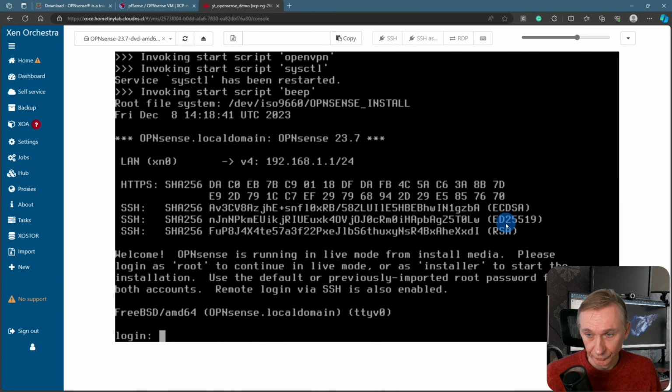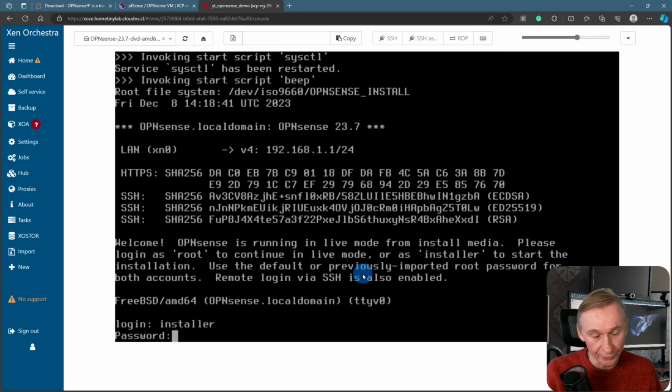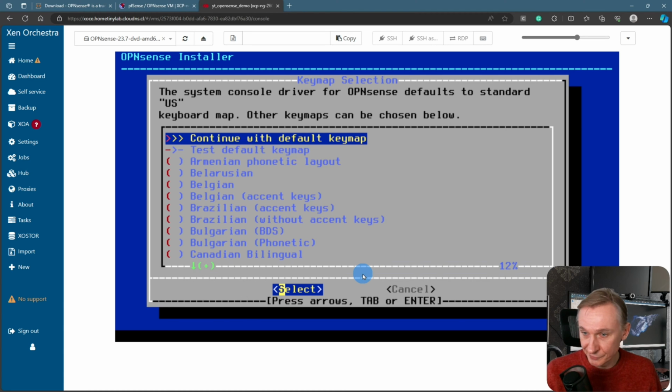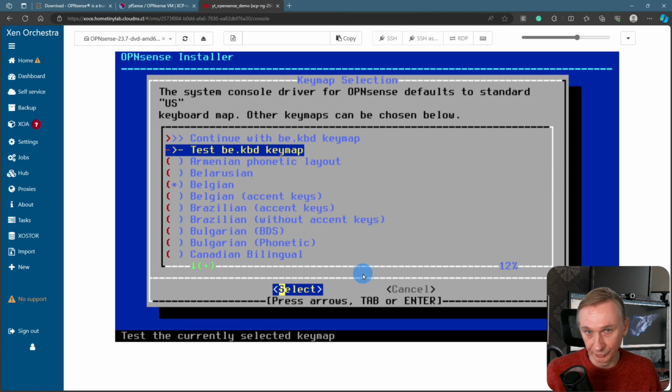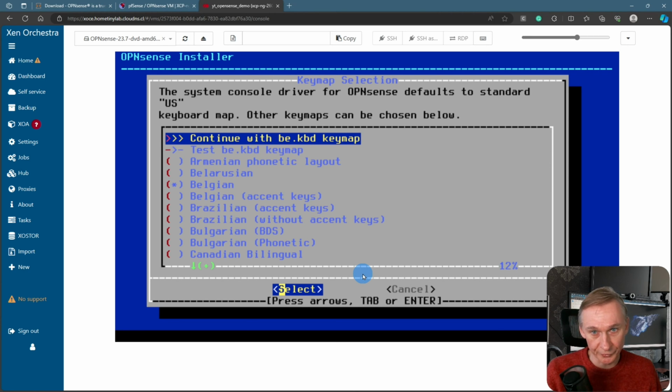Now that the virtual machine is booted completely from the OPNsense ISO, we can start the installation. To do this, first we have to log in with installer. It's marked here on the screen. So installer, enter, and the password is OPNsense, and enter. Now I can select the keyboard. In my case, it's Belgium, and let's continue with this selection.